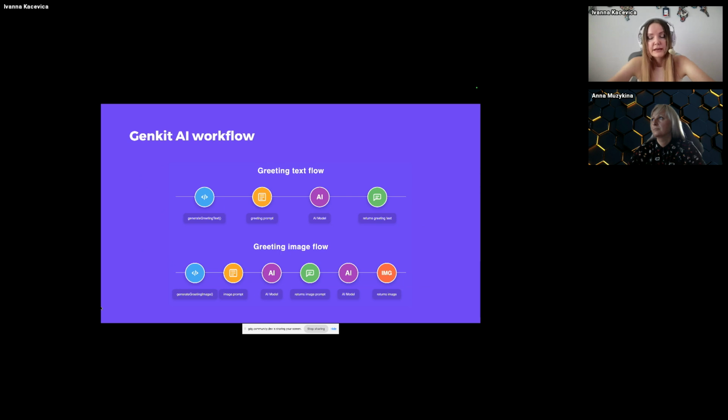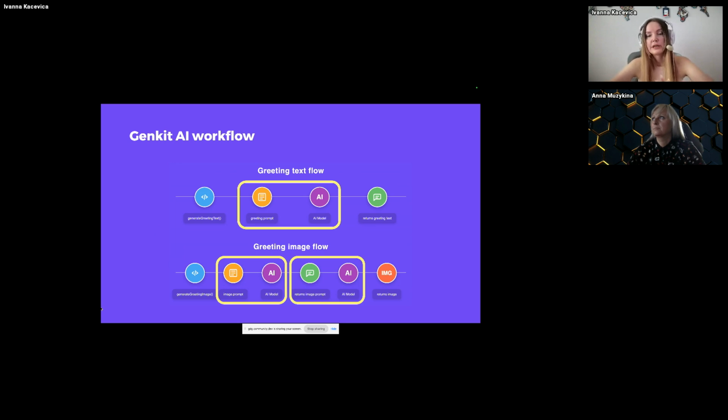So for the greeting text, the flow is very simple. We already have our greeting prompt. We will feed that to an AI model, and we will return the greeting text. As simple as that. For the image flow, there are two steps. First, feed our image.prompt to an AI model and get the text. When the text is ready, feed that text to the image generation model, and finally return the image. Both of these examples are AI flows and are called flows in GenKit.